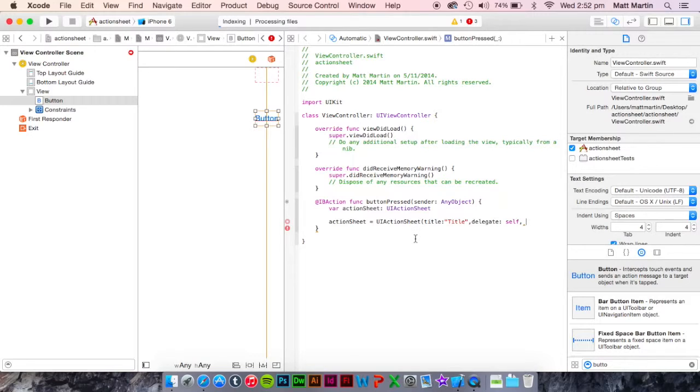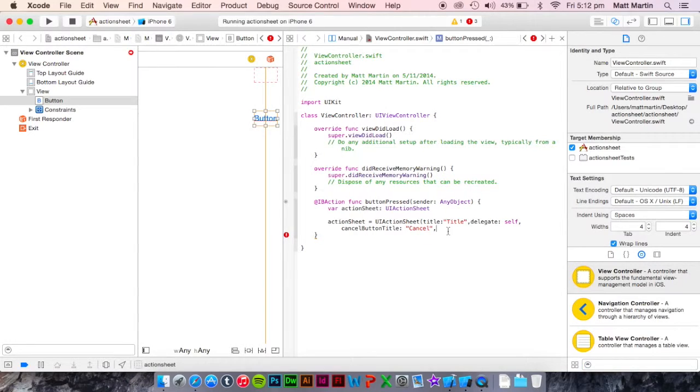Next, we're going to make the title for the cancel button. This is the button that makes the action sheet disappear. So we want to go cancelButtonTitle. And I'm just going to call it Cancel. So the final two variables that we're going to create are a destructive button title and an other button title variable.